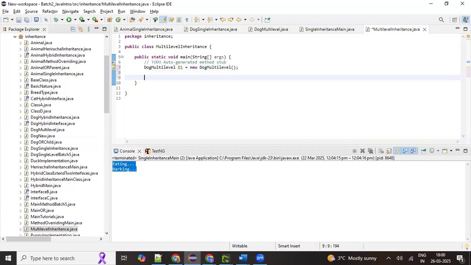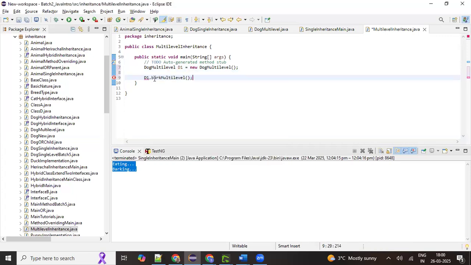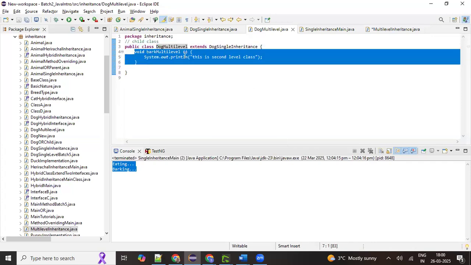So I'll come here and create an object equals new of this. Now with the help of d1, when I put a dot, you can see that I have access to all the methods. The first one is this. Definitely I will always have access to my own. If this is my class, dog multi-level dot Java, then I will always have access to this method, bark multi-level.